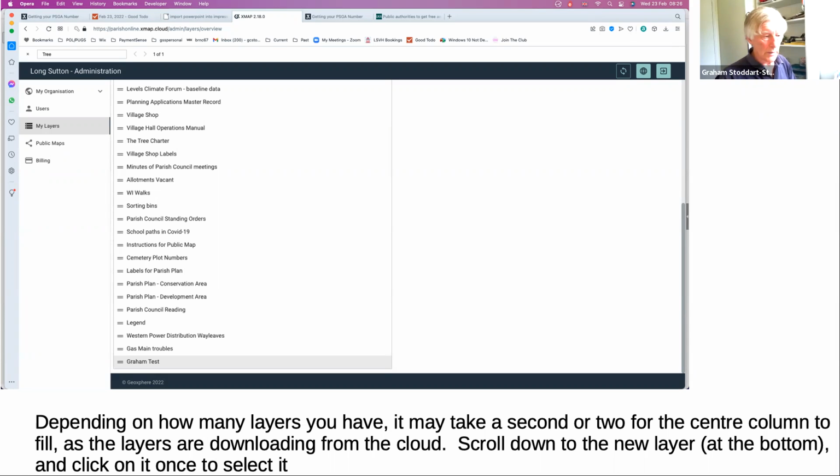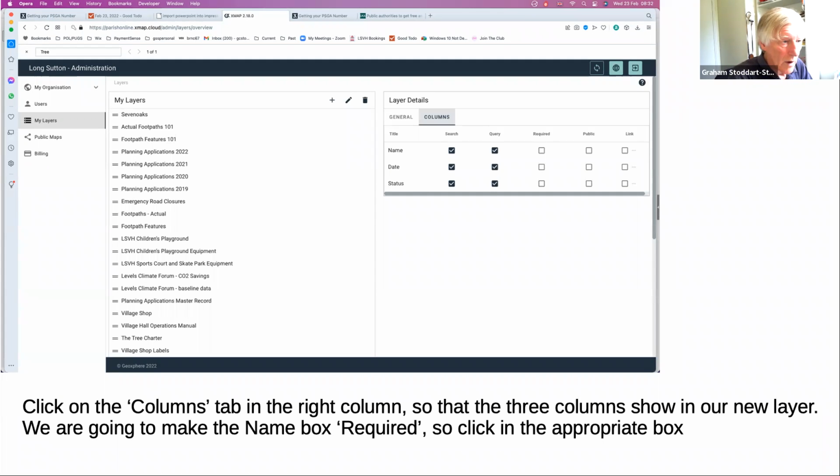When you get there, just click on it once to highlight it. Then the third column on the right will change, and you'll see it's called layer details, which are the details of the layer you've highlighted. There are two tabs there, one called general and one called columns. If you click on the columns tab, you'll see that the system has already filled in the first two columns of data for you. The search and query columns have ticks in them, but the required, public and link columns are all empty.